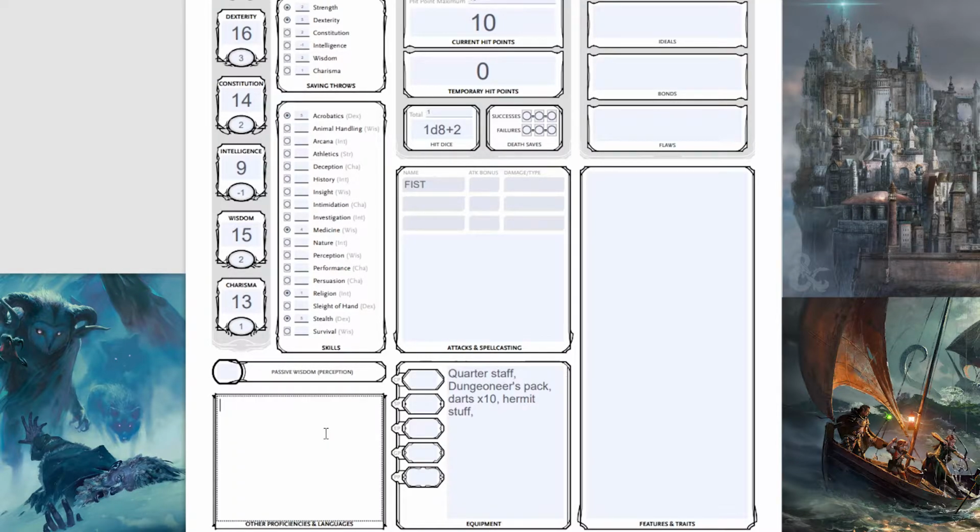So proficiencies: no armor, simple weapons, short swords, herbalism kit. Languages, common. We're defending ruins. Let's call them Elvish ruins. And then maybe, let's see, if we're out in the forest doing ruins, maybe Primordial or Sylvan would be cool. Sylvan's like the language of the Fae and stuff. That's cool. I'm down with that.